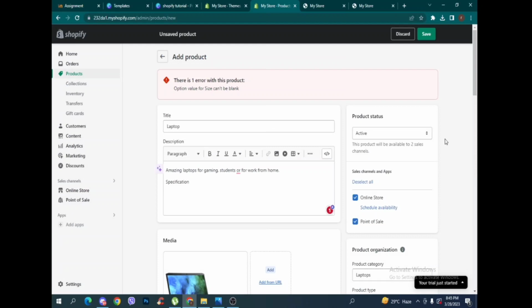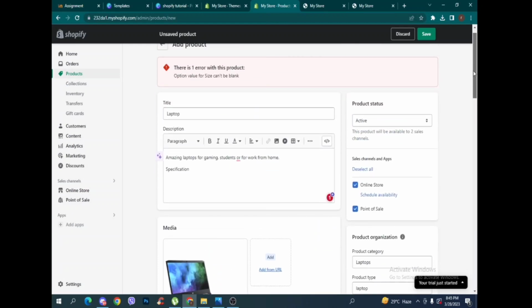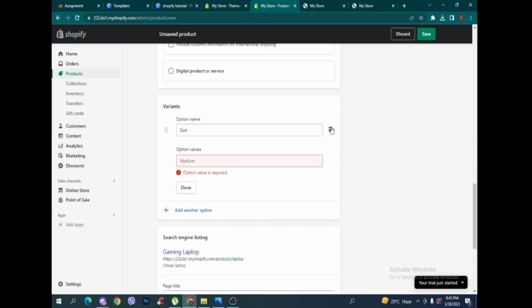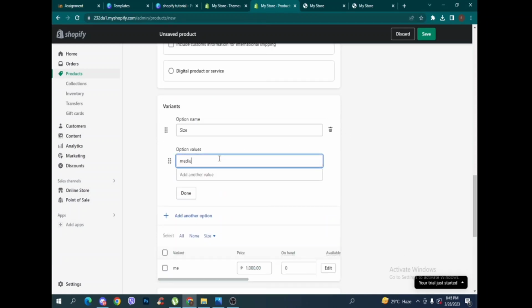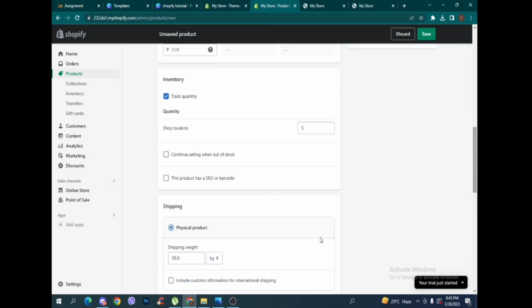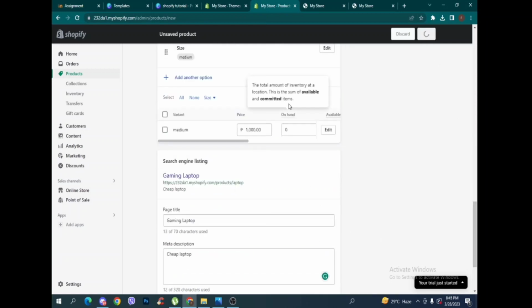So just click save. So there's an error. So what's this? What's that? It can't be blank. Okay. So for now, let's say medium. This is just a sample. Then done. And let's just save it.